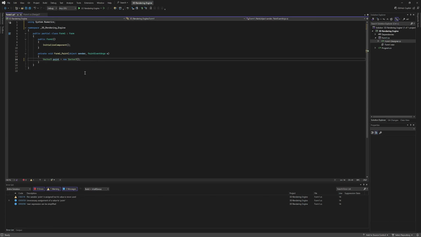Now inside this bracket we're going to type 0, 0, 0. This is our x, y and z axis values for our point. And down here we're going to write the logic for our 3D projection code.